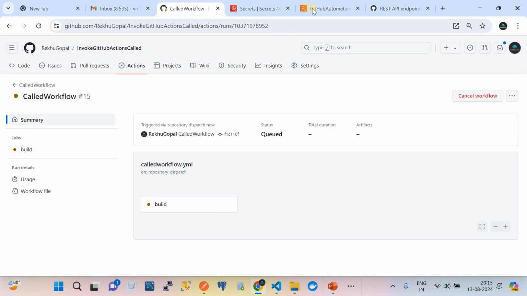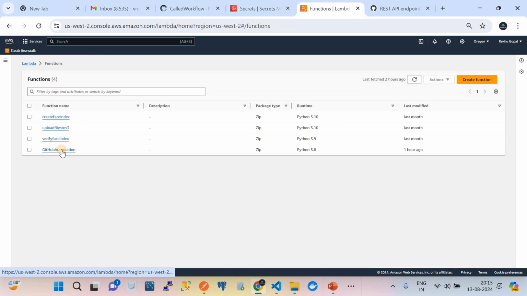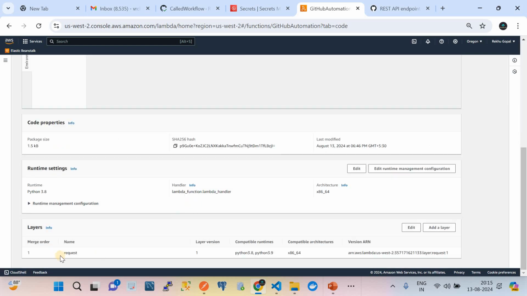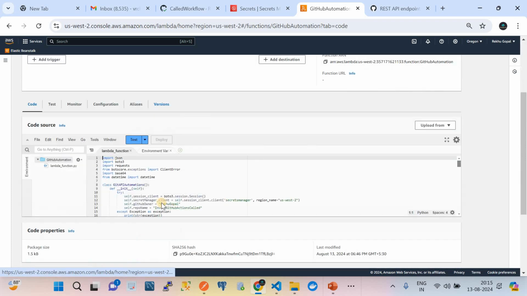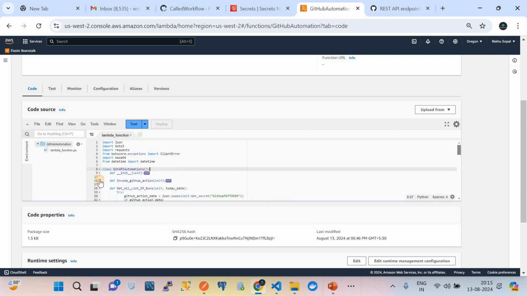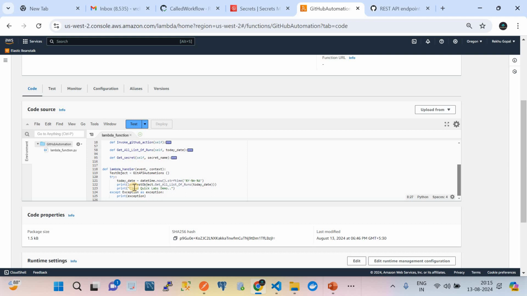While it is running, let me take you to my AWS account. This is my AWS account. I have created a Lambda called GitHub Action Automations, and this Lambda has a Lambda layer called request Lambda layer, and then the code. I'm going to share this code in the video description anyway. This is the same code that we are executing from this particular Lambda. Let me show you the scenarios here. Basically, I wanted you to be confident that it runs from the Lambda as well, not only from my laptop.